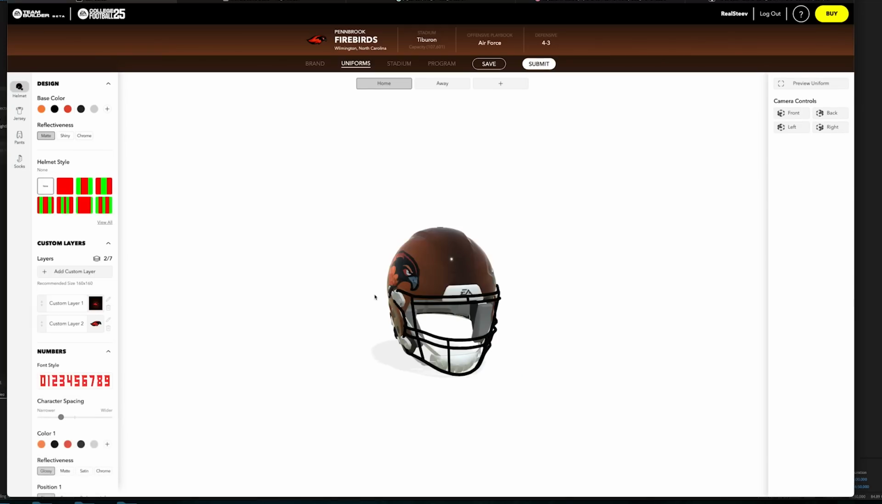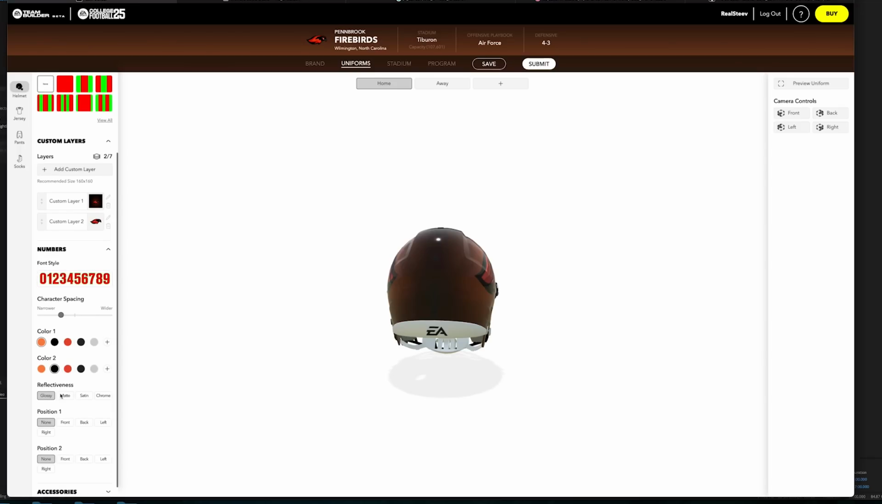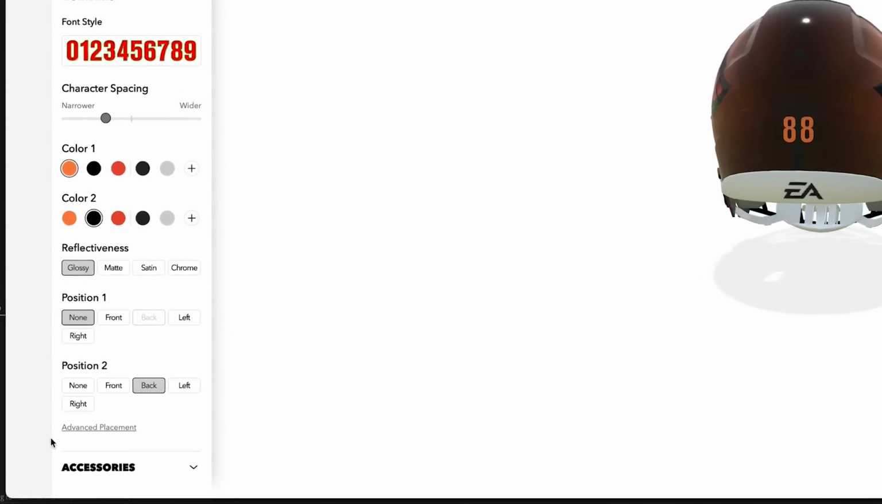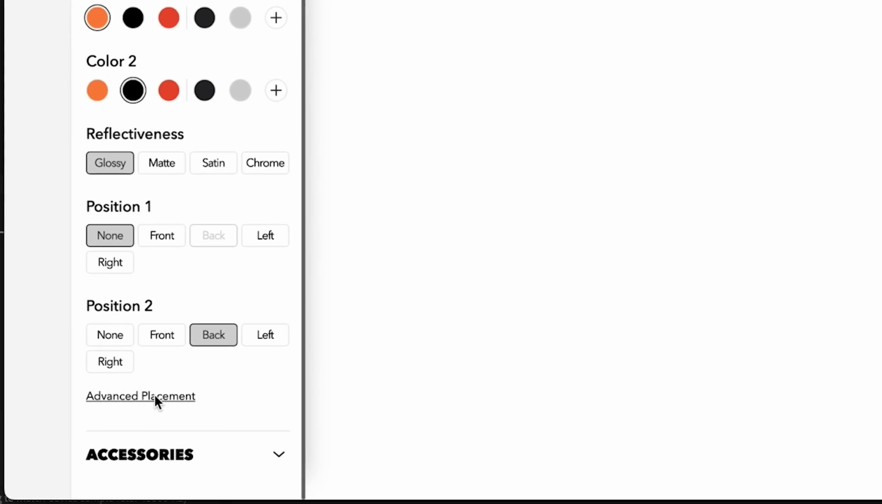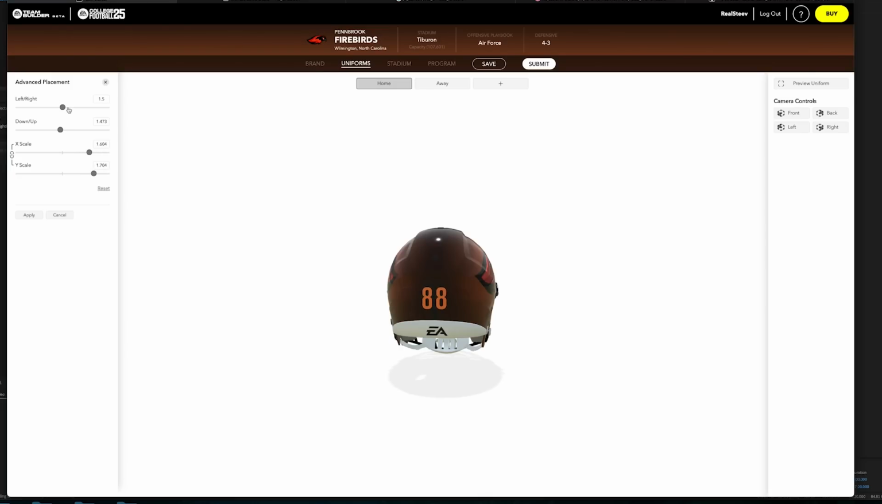But now we're going to go to numbers. If we wanted to add numbers to the back here, which would look actually pretty cool, we can choose our font style, and then we will go with our color. We'll just choose orange and see how that looks for now, and then we'll put it on the back. Now, if you go down here to advanced placement, right? Advanced placement is going to allow you to scale the numbers up, move them left and right. Right now, it doesn't look very centered, but I can assure you it is. It's just that we were looking at it from an angle that made it look like it wasn't. You can move it up and down if you want to. If you didn't think it was centered, you could move it left and right.